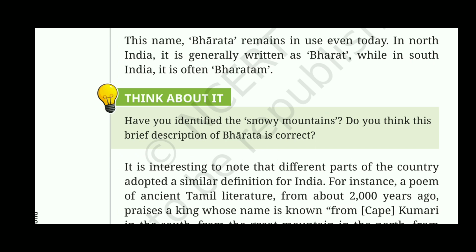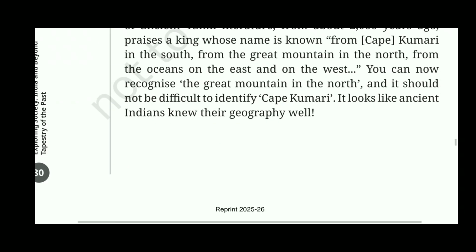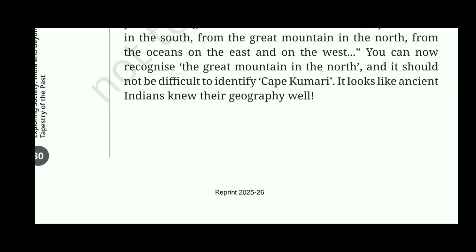For instance, a poem of ancient Tamil literature from about 2000 years ago traces a king whose name is known from Cape Kumari in the south, from the great mountain in the north, from the ocean on the east and on the west. You can now recognize the great mountains in the north. It should not be difficult to identify Cape Kumari. It looks like ancient Indians knew their geography well.